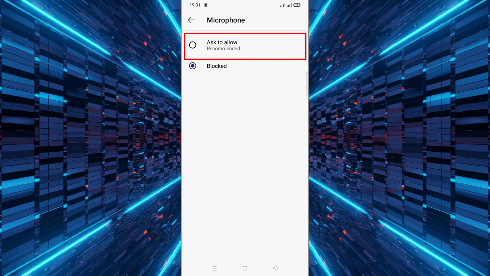Finally, choose Allow to ask to enable microphone access for websites. That's all you need to do to allow microphone access in Firefox Mobile. Now, websites can request permission to use your microphone.